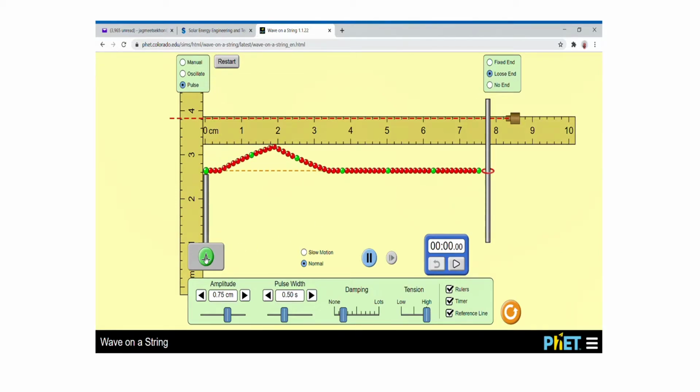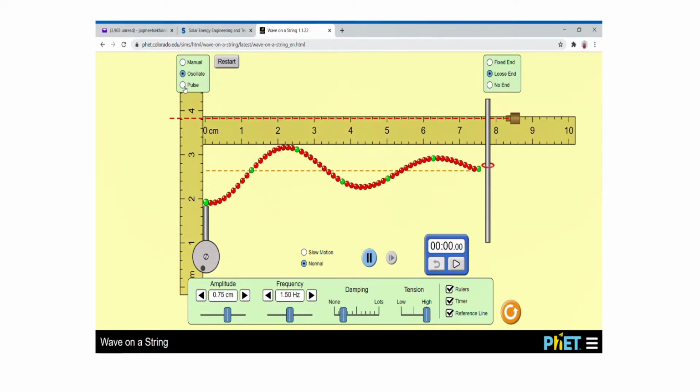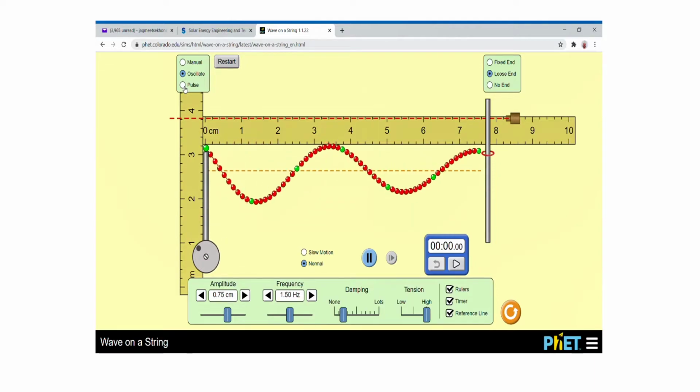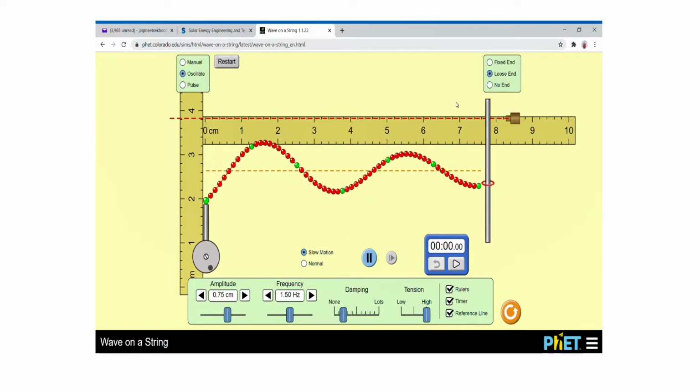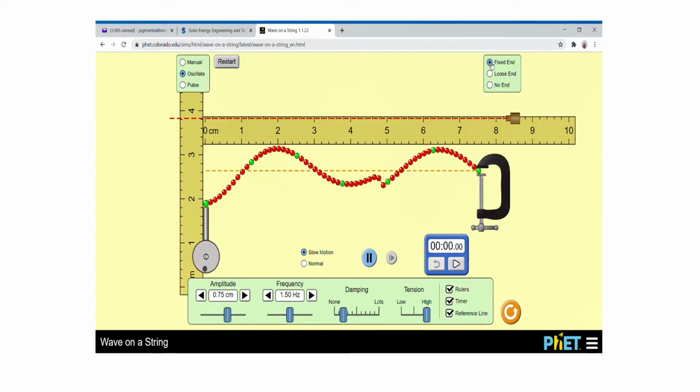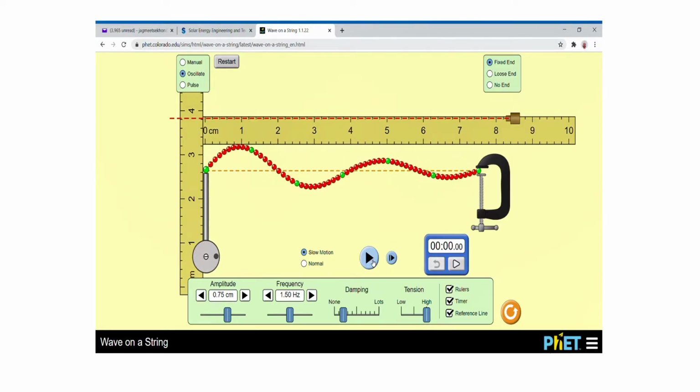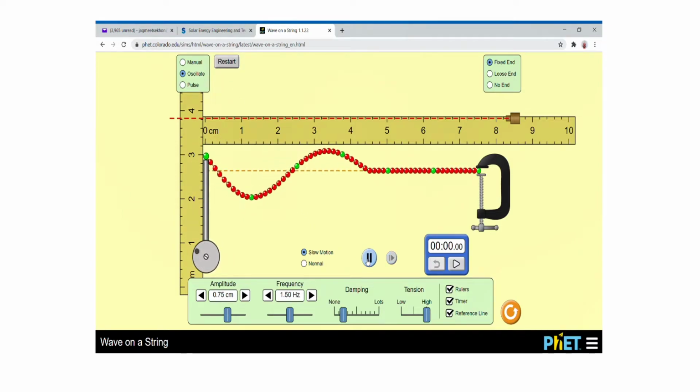Now if the other end is loose, then the wave propagation is like this. In the oscillation it is like this, you can see. In slow motion we can see very clearly how the wave is propagating, and now we have fixed the other end. In slow motion you can see the clear change. Now I am restarting the simulation again in slow motion in the oscillation mode with the fixed end.